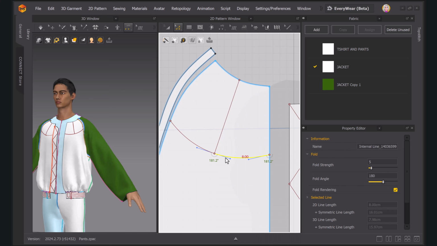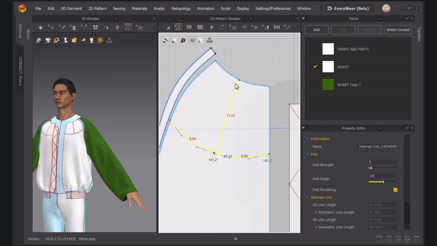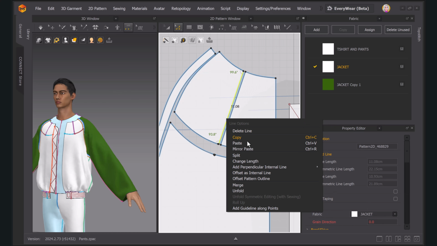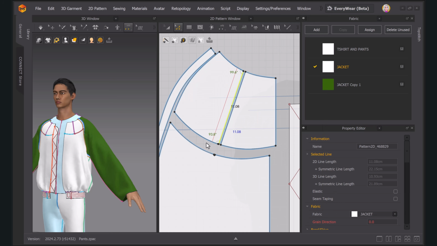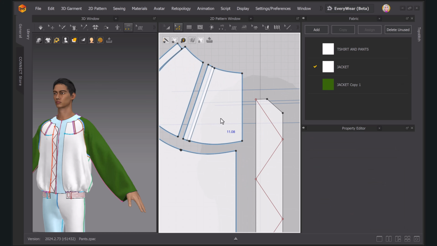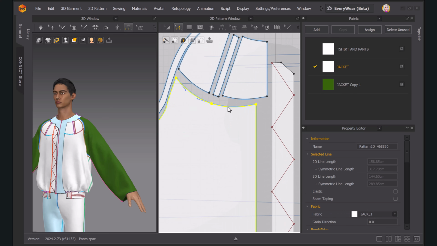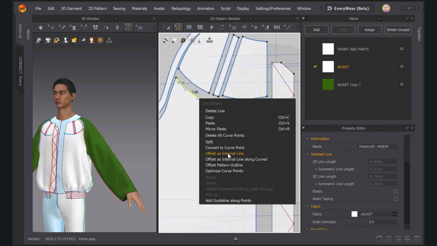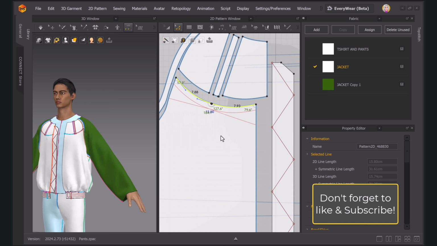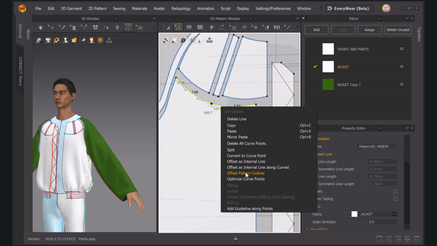Okay, now first I cut and sew. Here I make another internal line of 1 and cut and sew. Here I make another internal of 1 and cut and sew. Okay, it shouldn't be extended for this part.